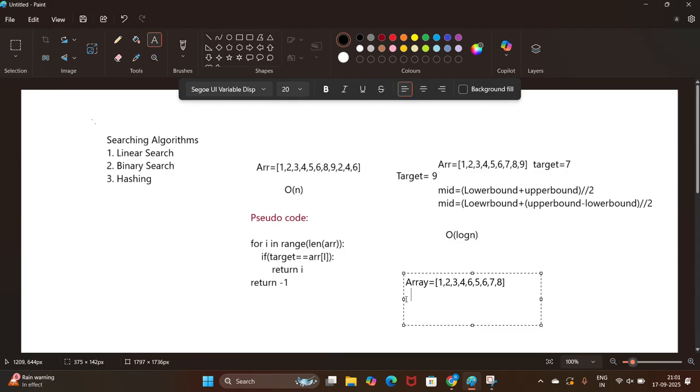And this is all about the theoretical information about searching.